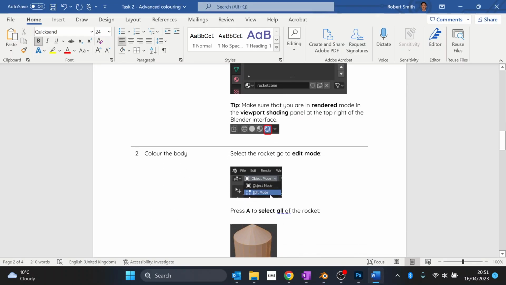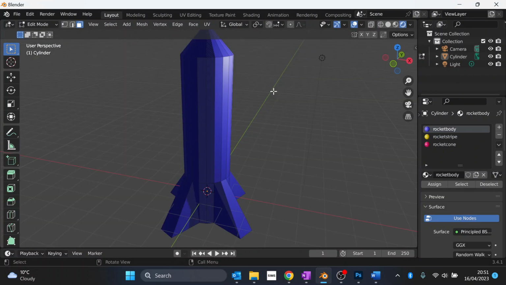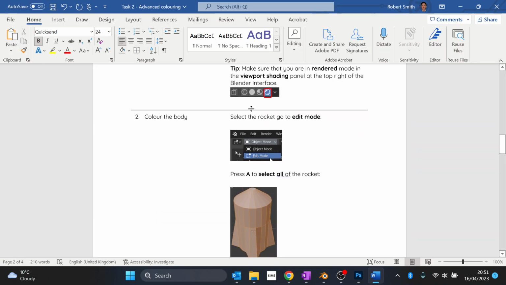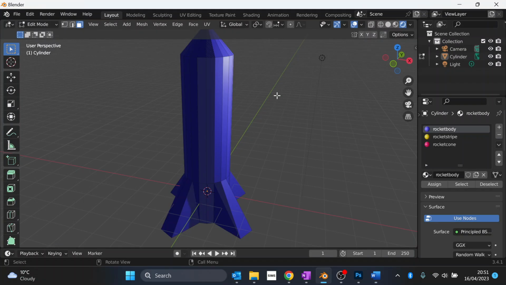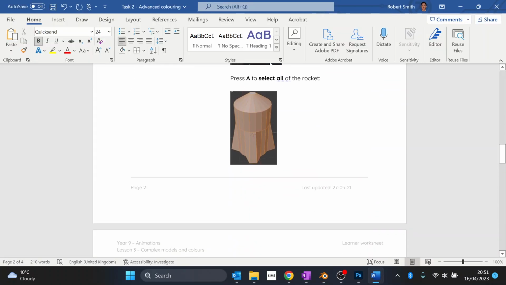Next step. Okay, make sure you're in rendered mode in the viewport shading panel in the top right of the Blender interface. So that's this one here. Okay. Select the rocket, go into edit mode. We are in edit mode. Just remember, if you're not, the shortcut is tab, or in the top left here. Press A to select all of the rocket.